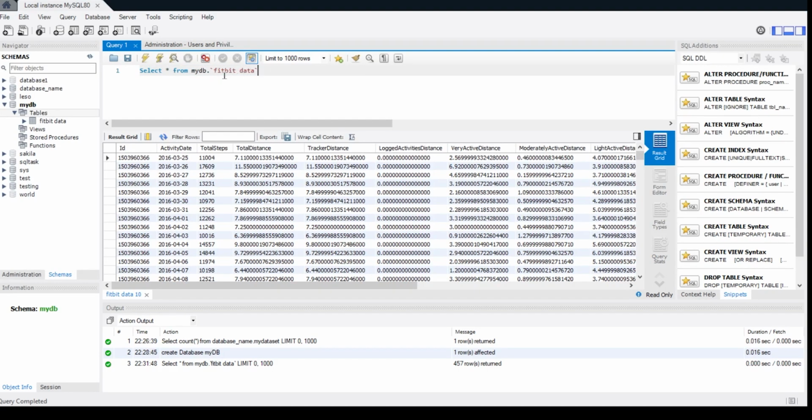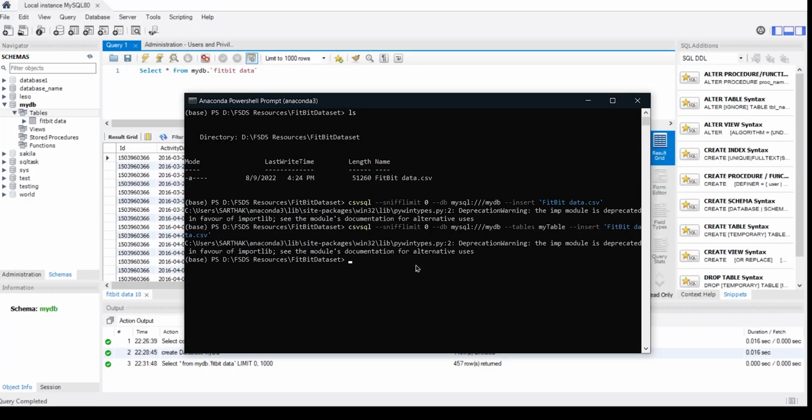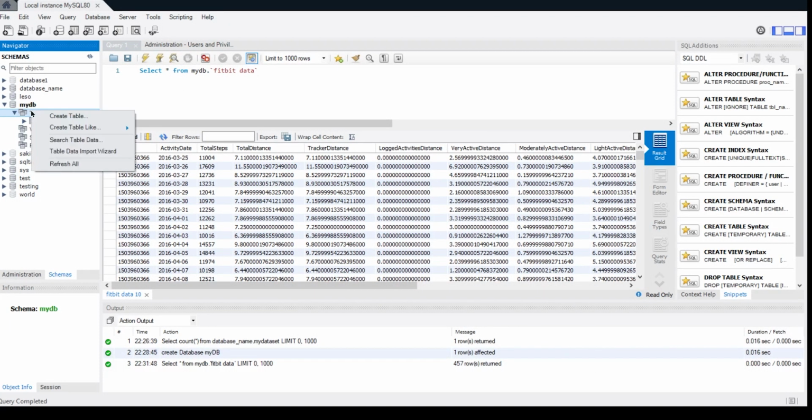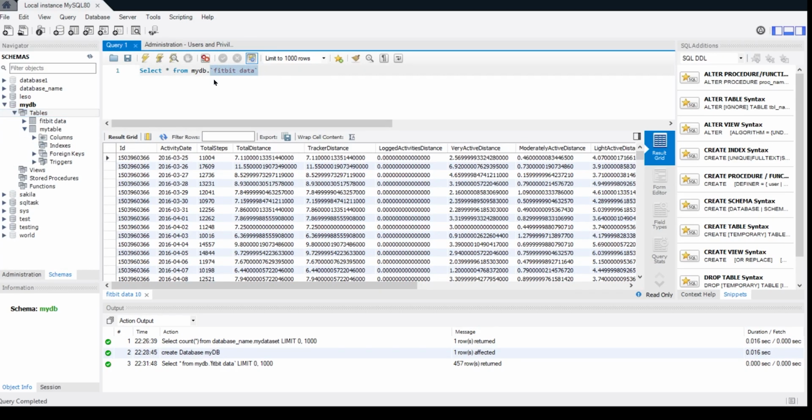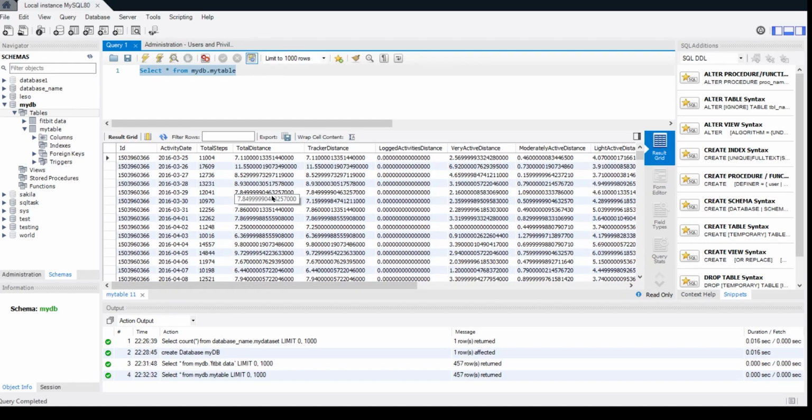Also, I can pass the table name over here. Just go back to your terminal and add a new parameter, --tables my_table, and hit enter. Okay, so the command is successfully executed. Let's go back and check whether a new table has been created or not. Refresh all. Okay, so my table has been created. Let's check my table. Let's run. Okay, so the data has been added to this table also.